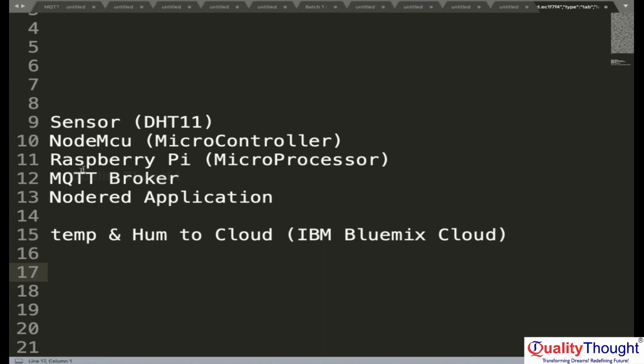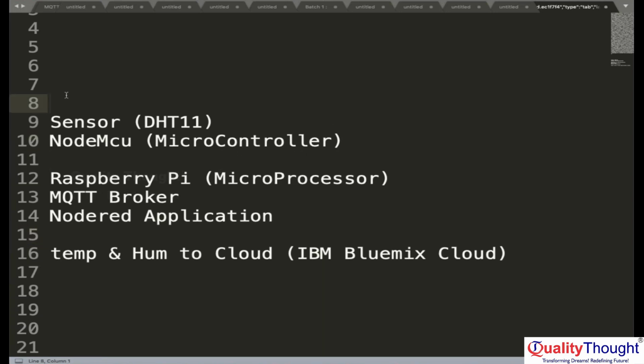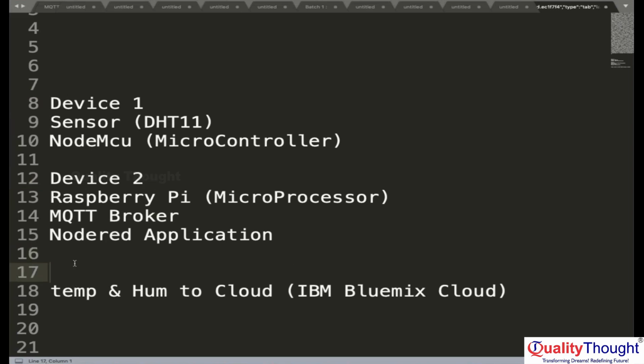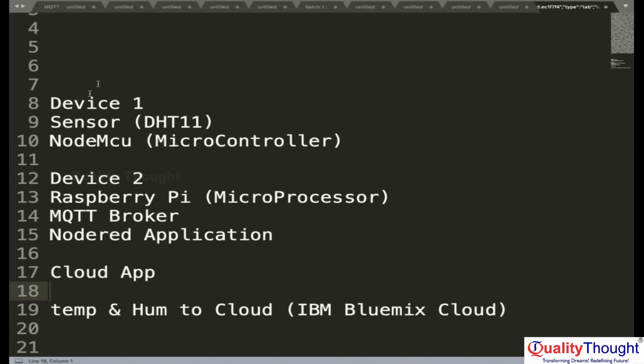All right. So here, what we are trying to do is build two different devices. This is device one, and this is device two. And the third thing is the cloud. Device one and device two and cloud.